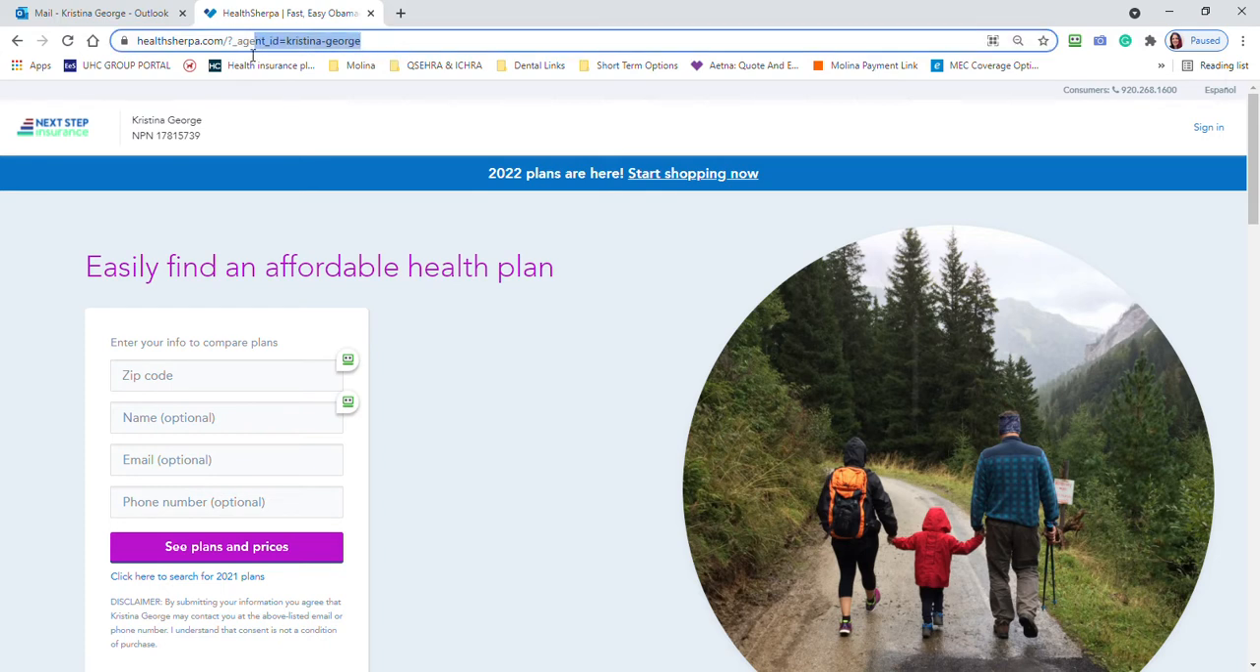/agent_ID equals Christina-George, as you can see right here. That way, if you do enroll in a plan, you won't have any problems having me as your broker.